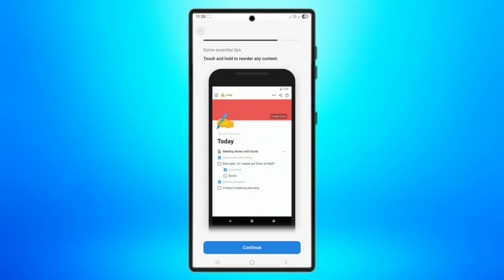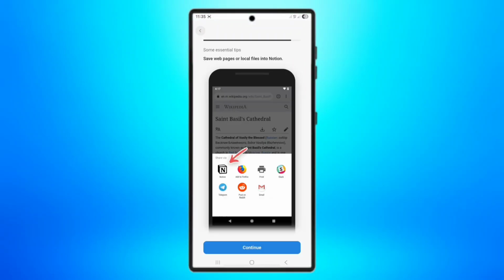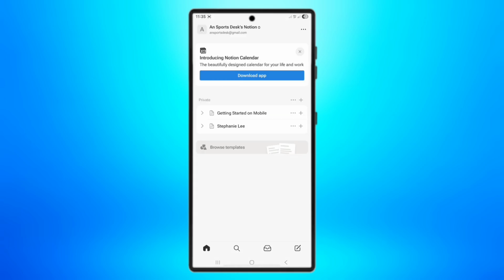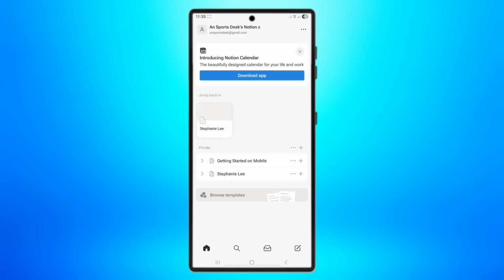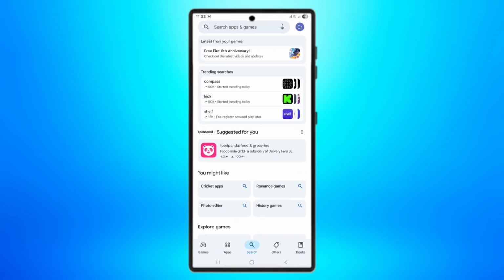In this short tutorial, I am going to show you how to download and sign in to the Notion AI application. It's super quick and easy. So let's get started. First of all, open the Play Store on your device.